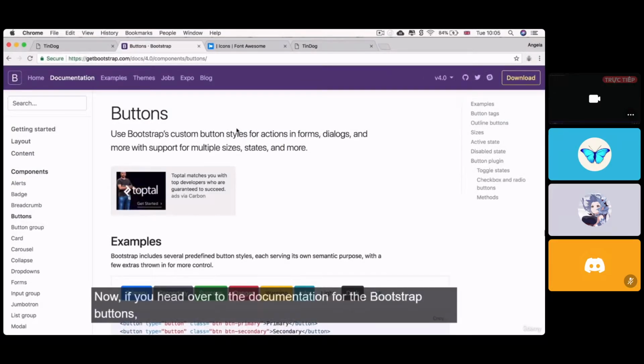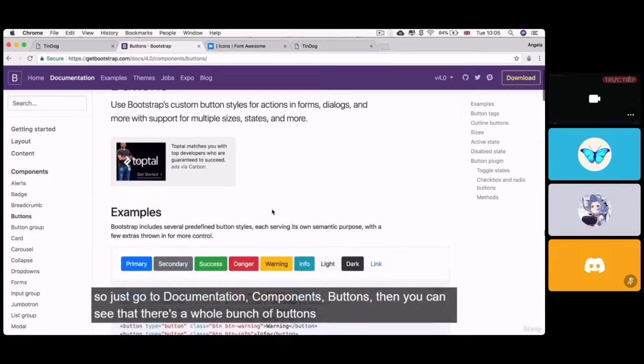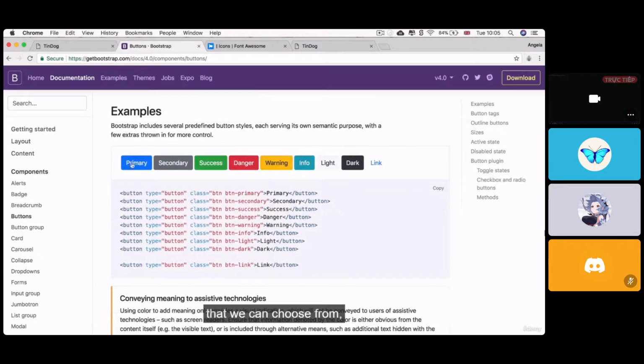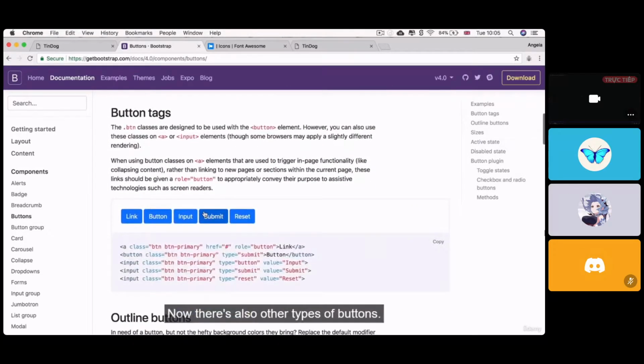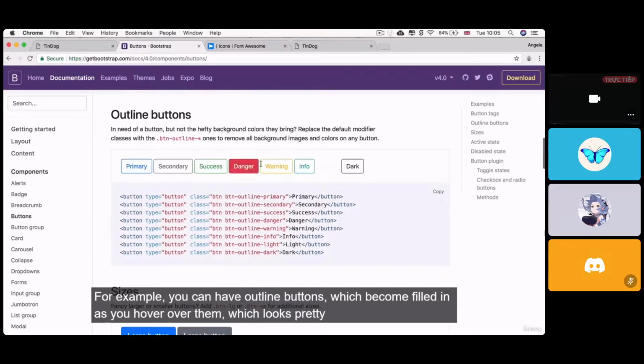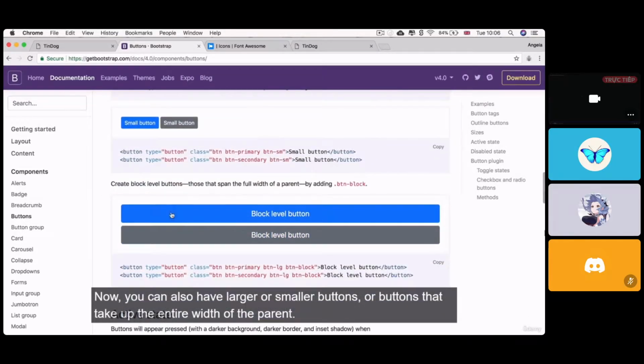Now, if you head over to the documentation for the Bootstrap buttons, so just go to Documentation, Components, Buttons, then you can see that there's a whole bunch of buttons that we can choose from. And they come with the Bootstrap palette, which allows you to simply use one of these classes, for example, button-primary for a blue button and button-warning for a yellow button, etc. Now, there's also other types of buttons. For example, you can have outline buttons, which become filled in as you hover over them, which looks pretty nice. Now, you can also have larger or smaller buttons, or buttons that take up the entire width of the parent.